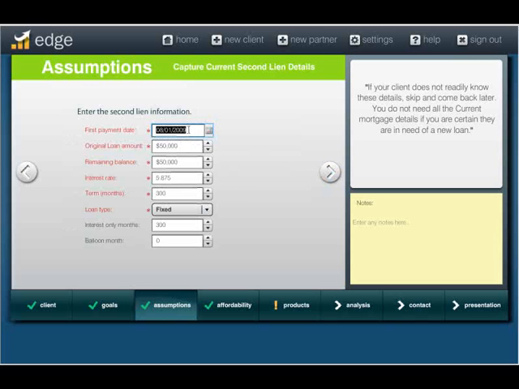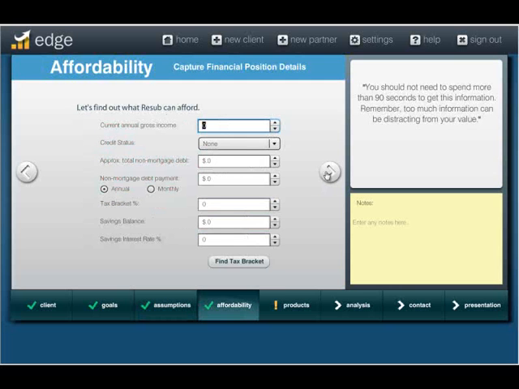So in this case, I've got a first payment date of 8/1/09. This one's a HELOC for $50,000. I've got an interest rate of 5.875, term of 300 months, and since it's a HELOC, I'm going to make it interest only for the entire term, so I'll put 300 interest only months on this one. So we've got our existing loans put in.